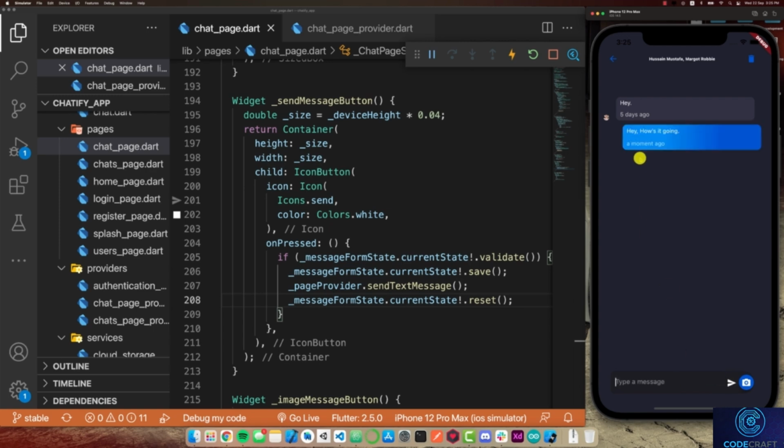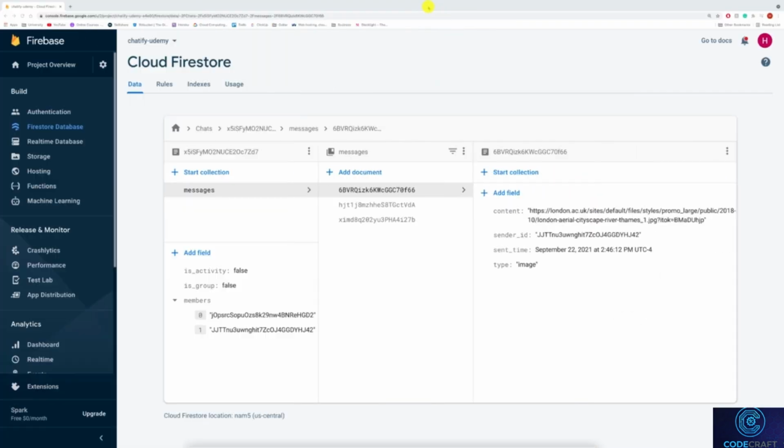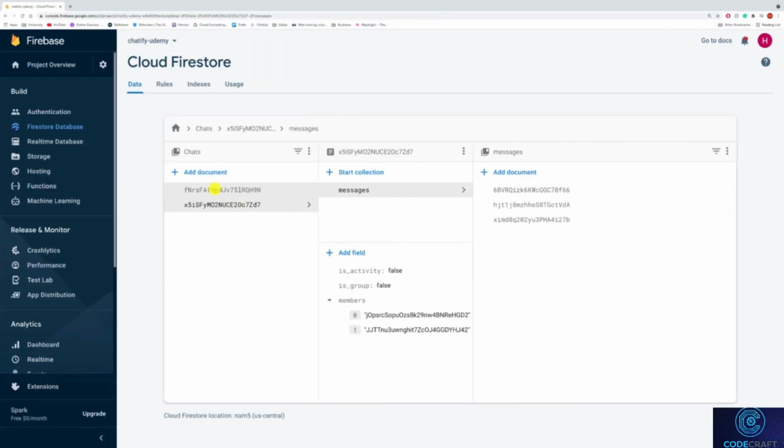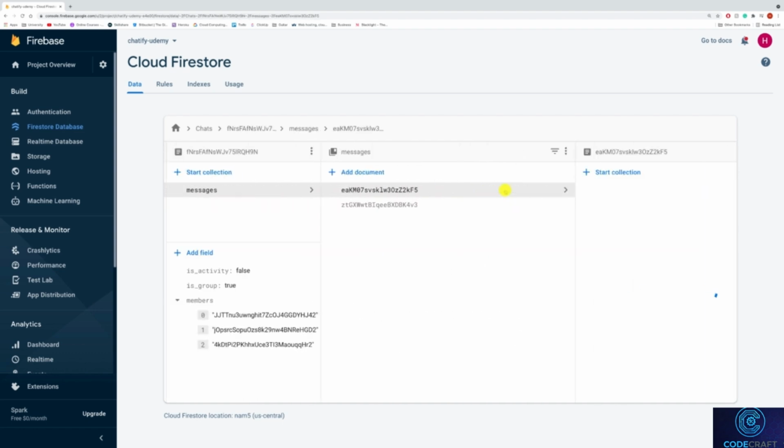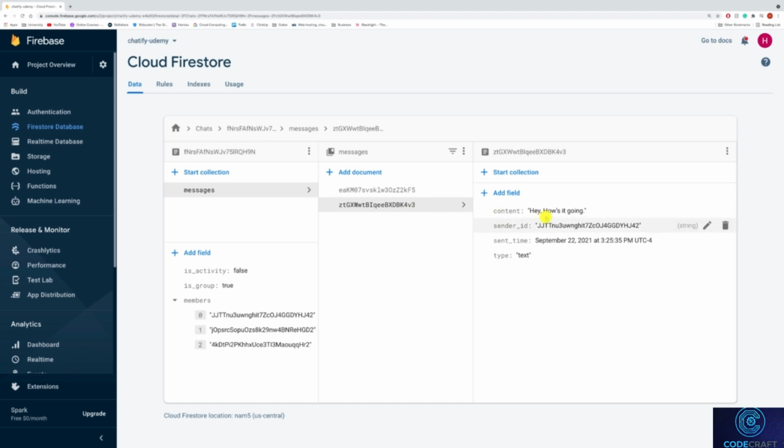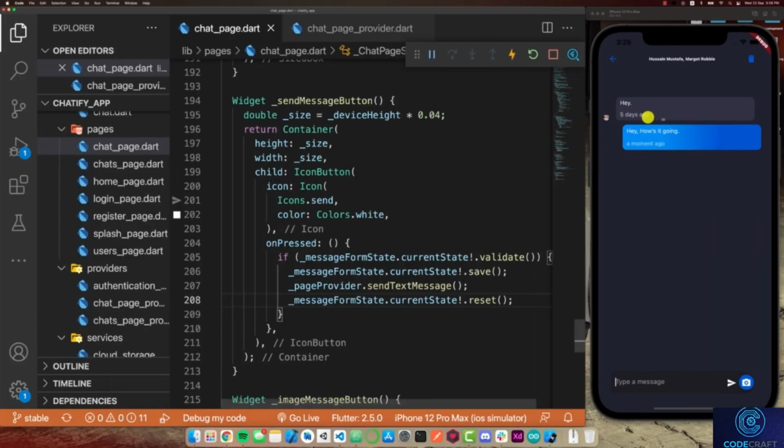If I do this, you're going to see that our message gets sent, it gets removed from here, and it's now being shown inside of our list view. If I go to my Firestore database and go to the actual chat that we were chatting in, which was a group chat if you remember, and go to the messages list, you're going to see that a new message has appeared, which is called, hey, how's it going? Sent by us at this time, and the type was text. So we can now confirm that sending a text message is working.